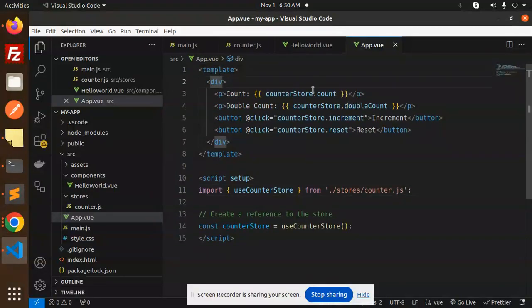So div count is counterStore.count, and double count is counterStore.doubleCount. When there is a click on increment, counterStore.increment will be called, and when I click on reset, counterStore.reset will be called. Create a reference for the store with the help of useCounterStore, right? With the help of this, I'm going to use count, double count, and then increment and reset.